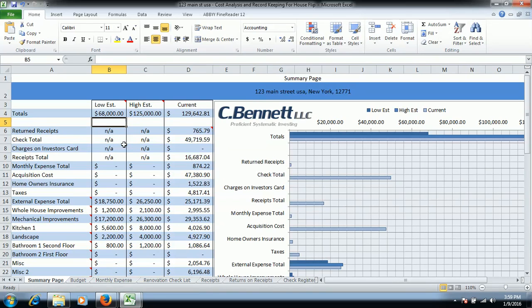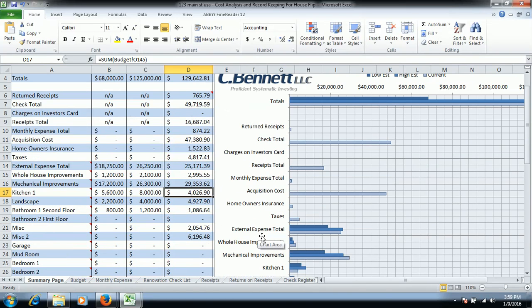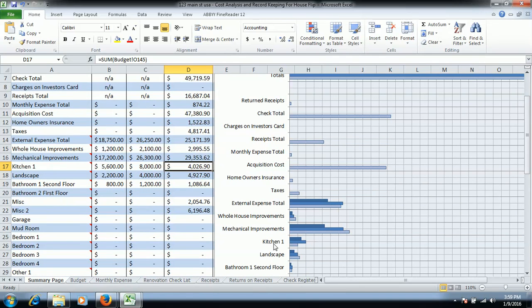Now, as I go down this summary page, you can see the low estimate for each particular budget. So my kitchen budget would be at a low of $5,600, at a high of $8,000, and then you can see here that it came in at $4,026. If you look here, as I scroll down a little bit, you can see the kitchen budget. You can see the top line for the low estimate, the middle line for the high estimate, and the bottom line for where we're currently at. So for the kitchen, as an example, I'm under budget.